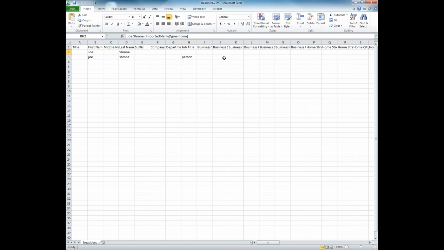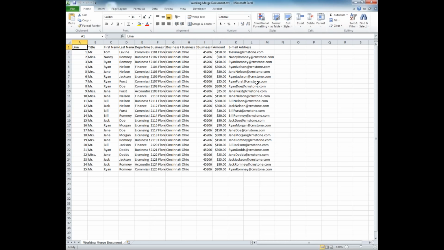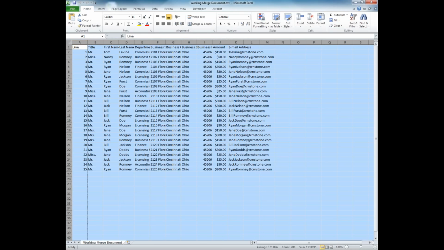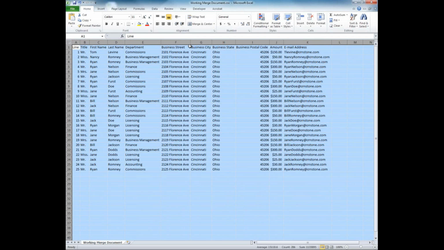So I would pare this down into something a little more manageable, and I've already prepared a file for this. This is my working merge document. As you can see, I left all of the business street, city, state, postal code values in here, as well as the email address, first name, last name, title, department. These are the things that I'm going to be including in my mailer, but if you have any other fields you'd like to include, please go ahead and do so.